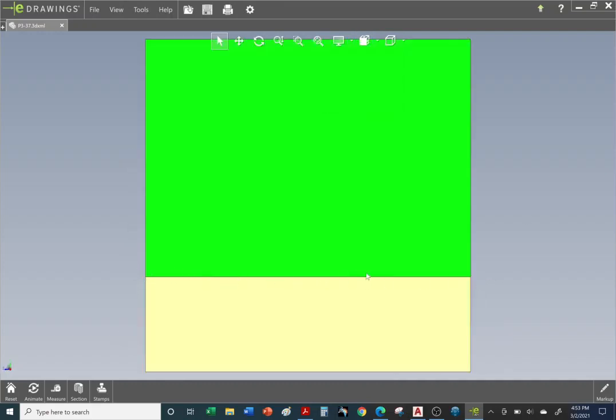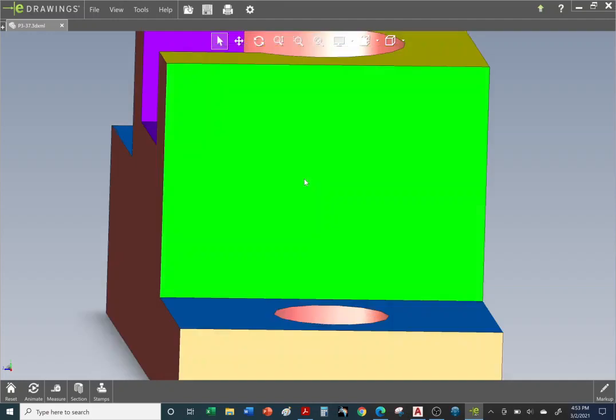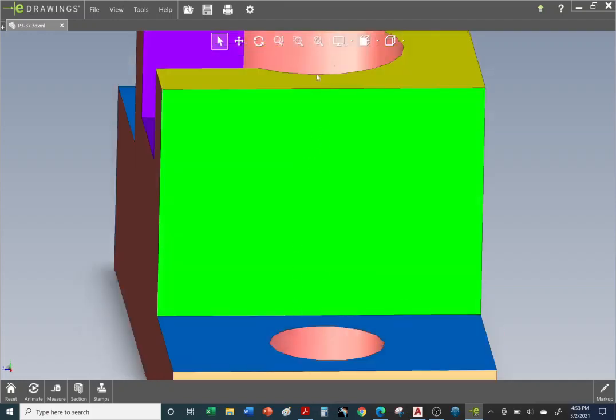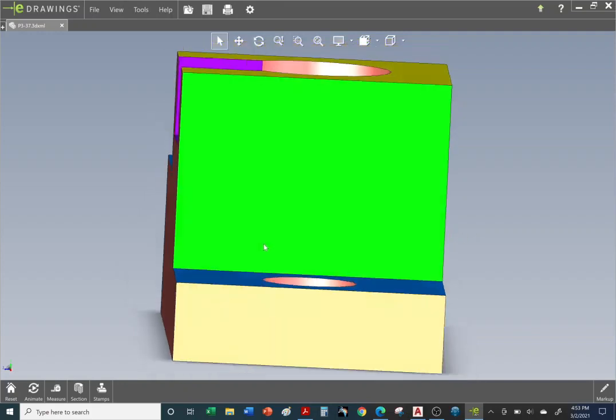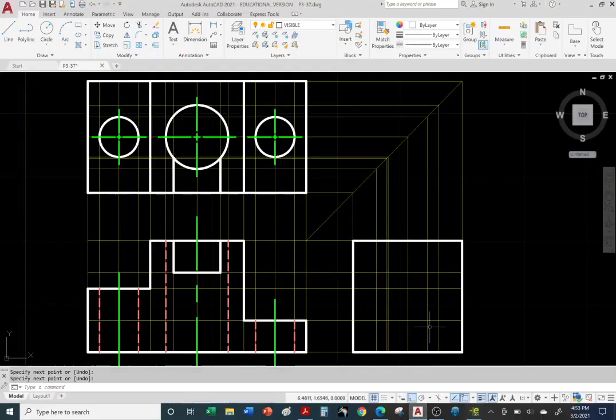So once again, we have that visible object line. Then we have the red hidden lines representing the holes, right? If we turn slightly, the salmon colored circular holes we need to represent with hidden lines, and also this purple groove here, right? This rectangular groove. We need to represent that too with hidden lines. Okay, so let's go back to AutoCAD.